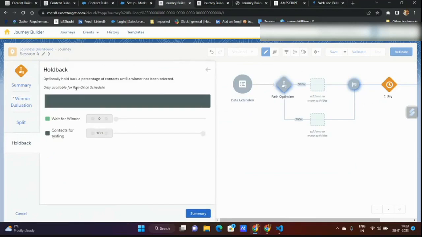But this also becomes available once you activate this. You schedule and activate it, then you can say, okay, how much I want to test. This by default is giving you 100. You can configure this one.